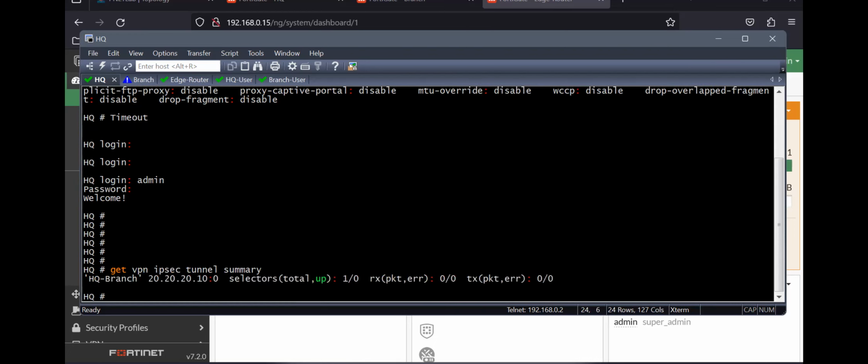See, now there you go. It says I have a VPN by the name of HQ branch, and the IP address used is 20.20.20.10, and I have the selectors in the category of total and up. So total, I have one selector, out of which 0 is up. So I know the VPN tunnel is down.